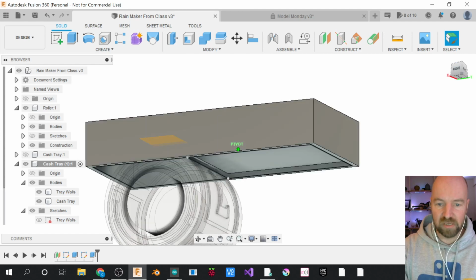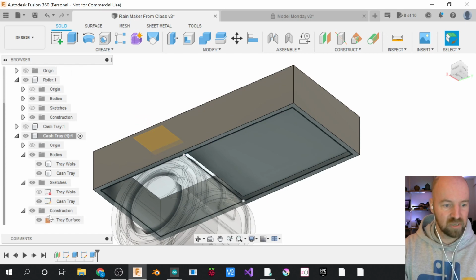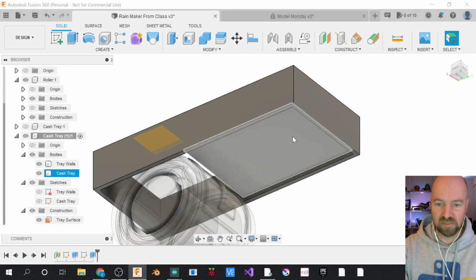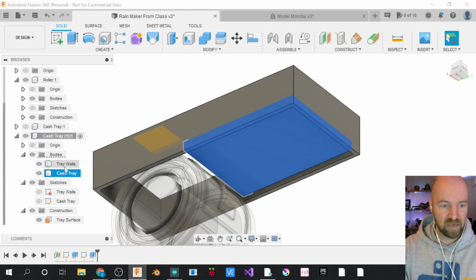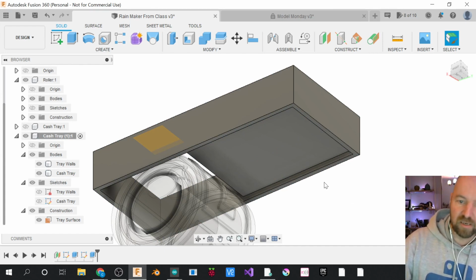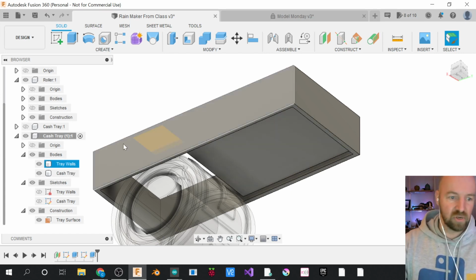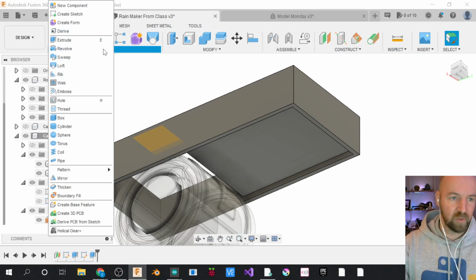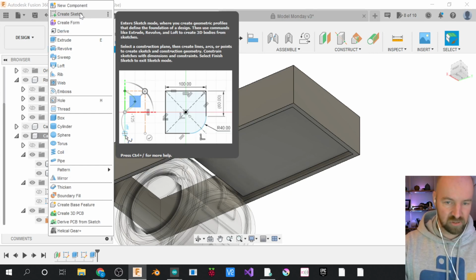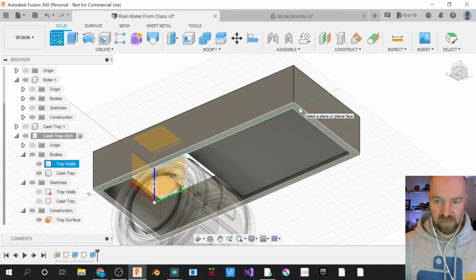The next thing we want to do here is, our tray is just kind of floating, which physics doesn't allow to happen. We need some way to attach our cash tray to our tray walls. So let's go ahead and draw another sketch that will allow us to mount these things together. From my Create menu, I'm going to create a sketch on the same surface that I created the last sketch on.